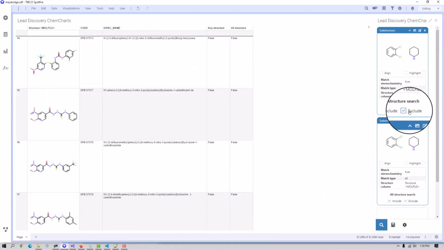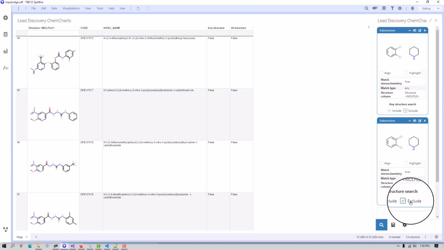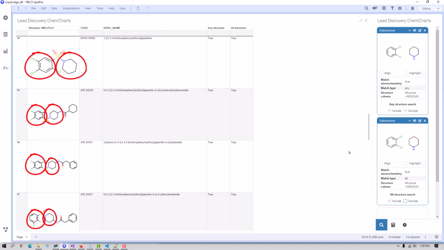If I uncheck the exclude checkbox for the search item with the any option, you can see the resultant molecules contain either the dichlorophenol or piperidine substructure. If I do the same for the search item with the all option, you can see that the resultant molecules must contain both the dichlorophenol and the piperidine substructure.